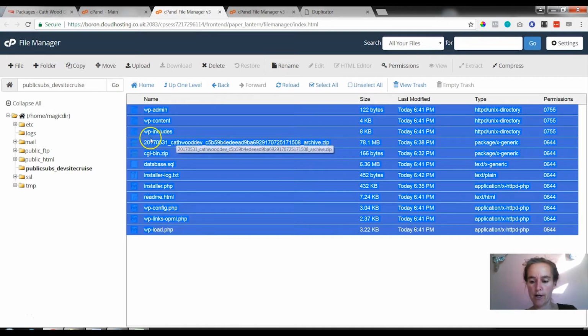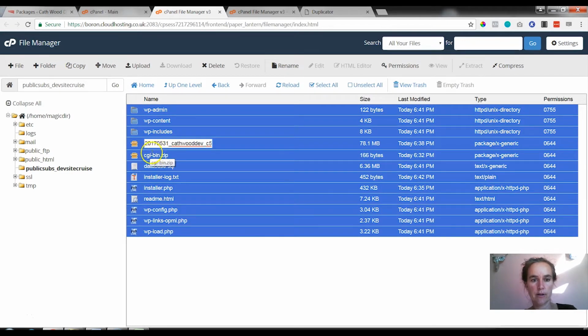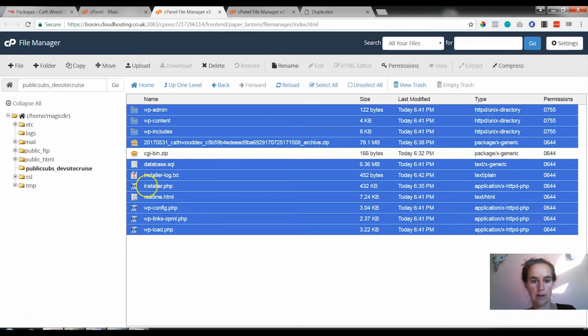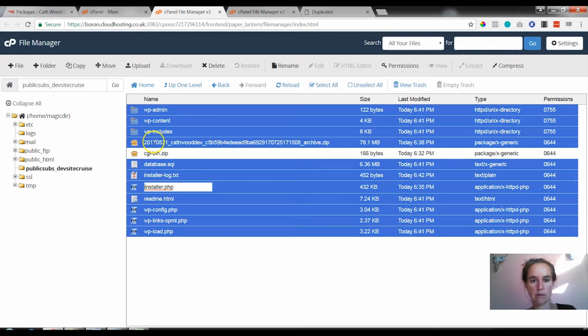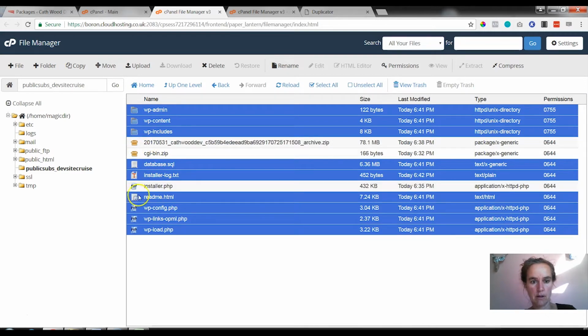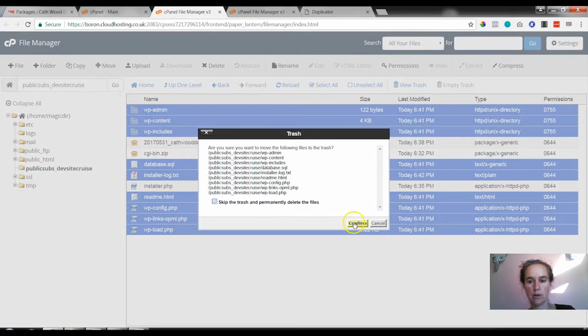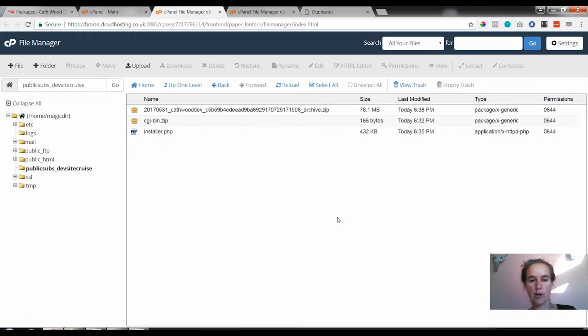So I've just highlighted everything. I'm going to unhighlight that, and the installer PHP, and where are we going? I don't want to delete that. Okay, so everything there that's highlighted now, we need to get rid of, because that's from the aborted try, so we need to get it back to how it was at the start. So there's our zipped original files, our installer PHP, and our big fat archive.